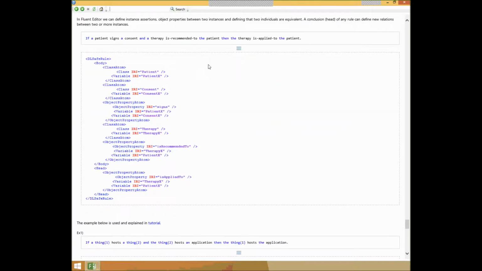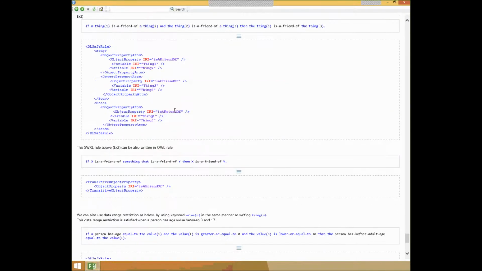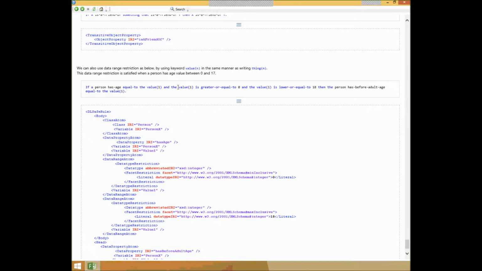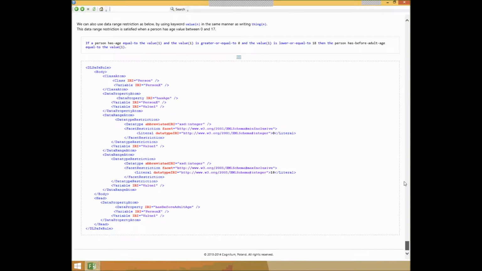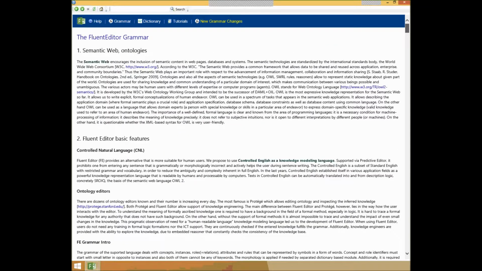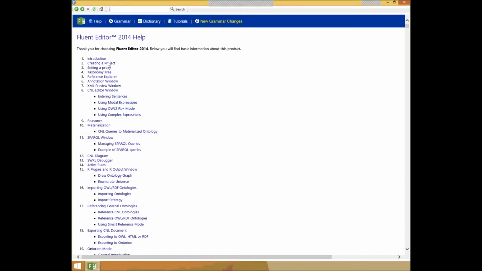We have also implemented built-ins. Right now we have implemented comparison built-ins. This example shows the comparison built-ins, how to use them, and many more things. You will find the grammar, and then you have the help, and the help shows more general things about Fluent editor, most of which you have not seen.